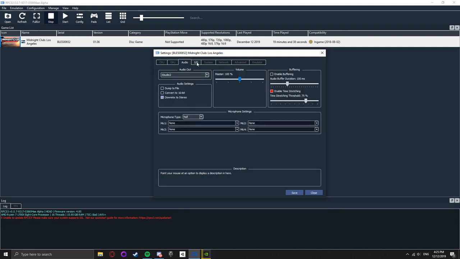And for audio, I've disabled the buffering, which should help with some of the audio issues that you will hear. But it hasn't helped too much, so I believe that would be something fixed with further improvements to the emulator itself. But let's get into it anyway.